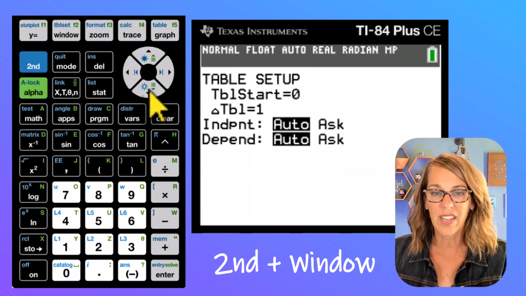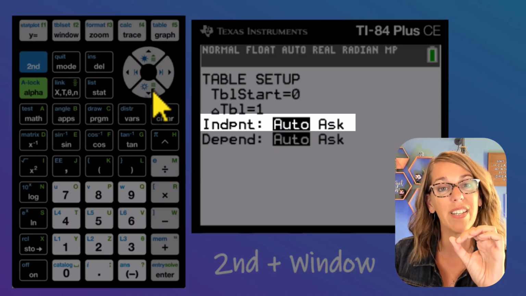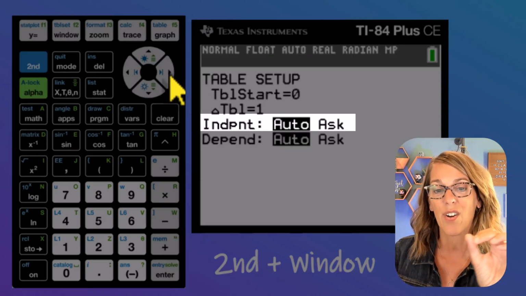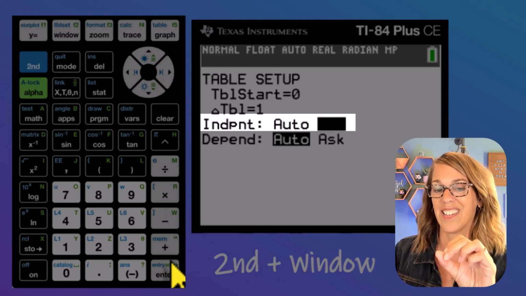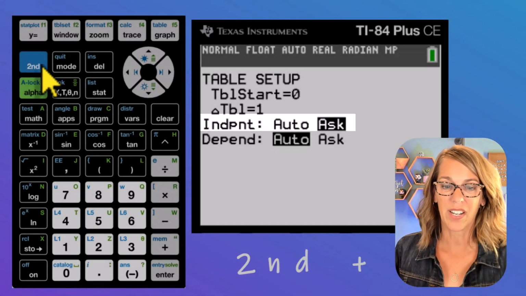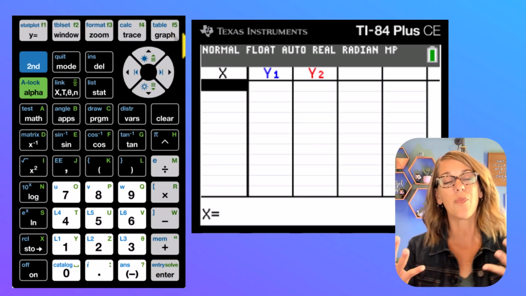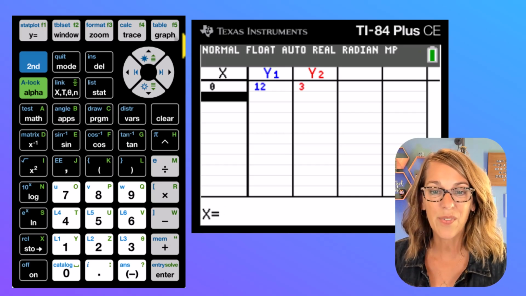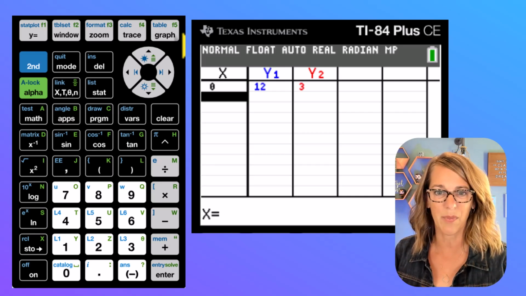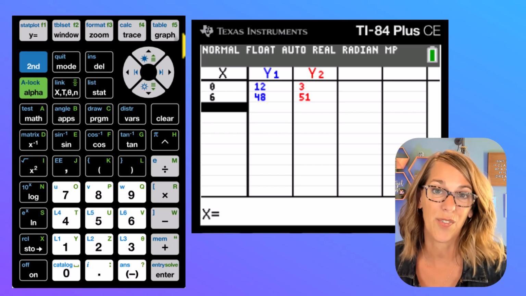I'm going to leave everything here except this independent variable. The independent variable is the x. I'm going to arrow over and then hit enter to change that one to ask. Now when I go to my table, so I'm going to do second followed by table, I end up with this empty table, which is waiting for me to type in numbers. I can type in a 0 and it gives me those values. Let's see, we did a 6 earlier, and it gives me the 2 y values for each of those graphs.